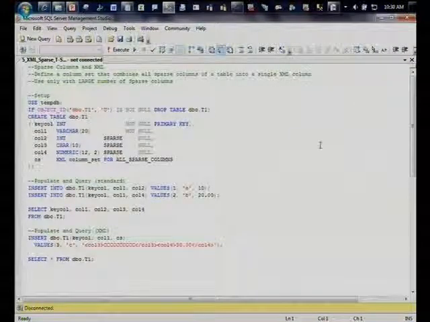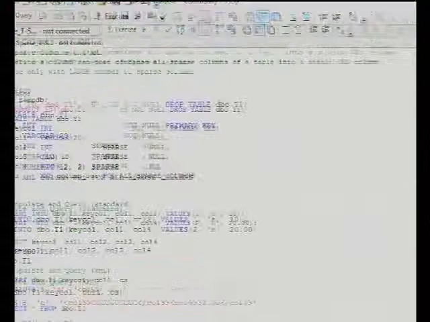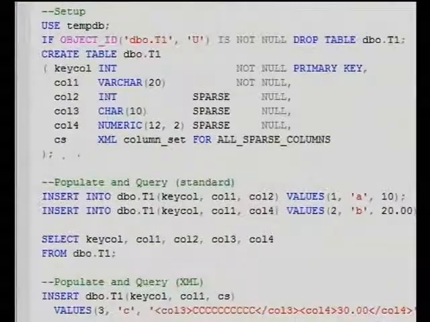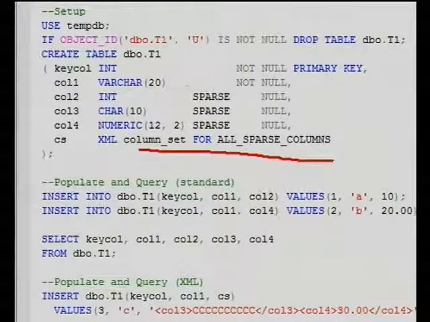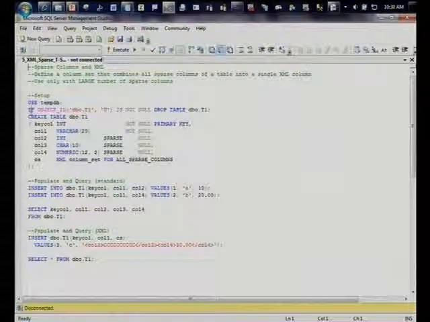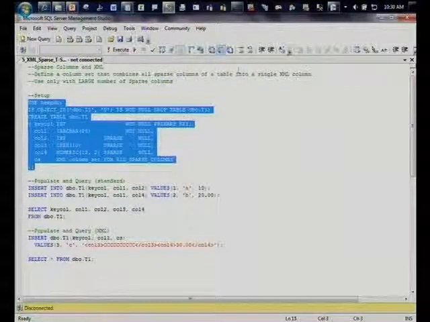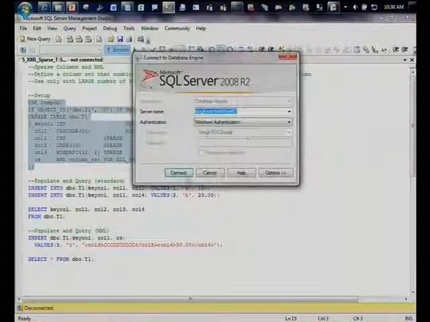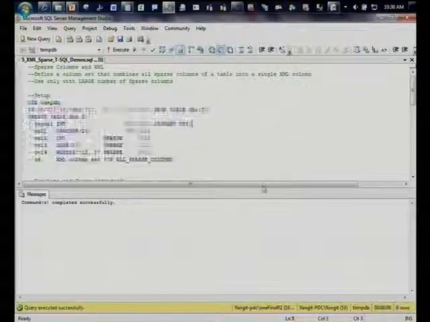And then the very last thing is if you have a situation, this is more for data warehousing scenarios, where you have lots of sparse columns, you can create what's called an XML column set. An XML column set for all sparse columns. What that does is further optimize it, if you will. Inside of here, we say use tempdb. We create this table. We populate it.